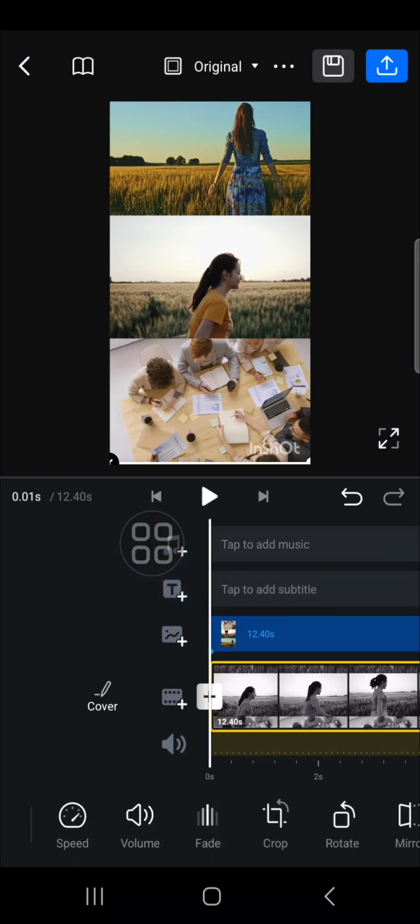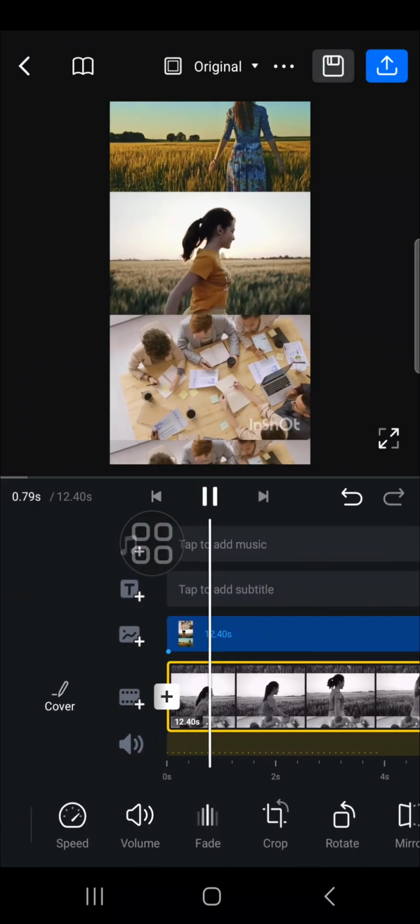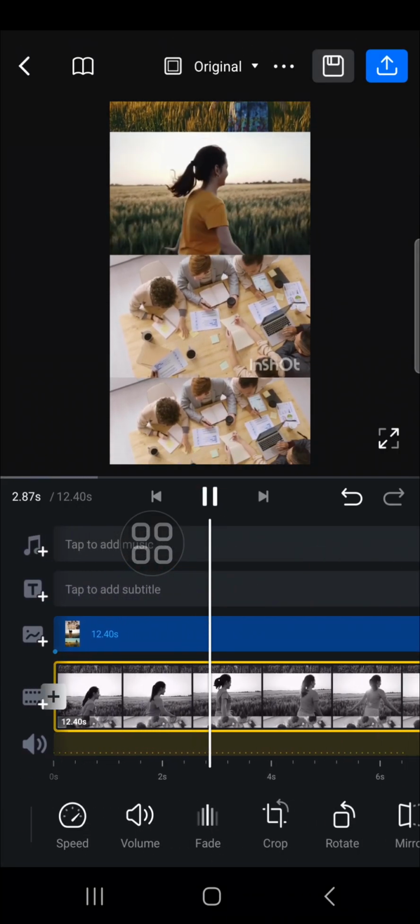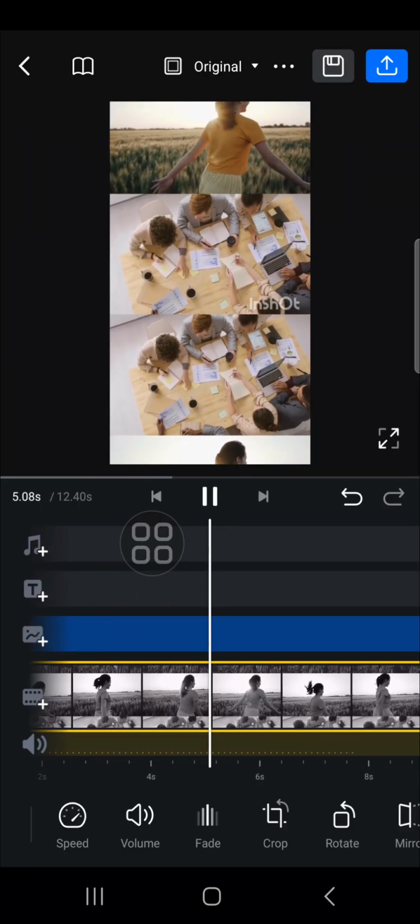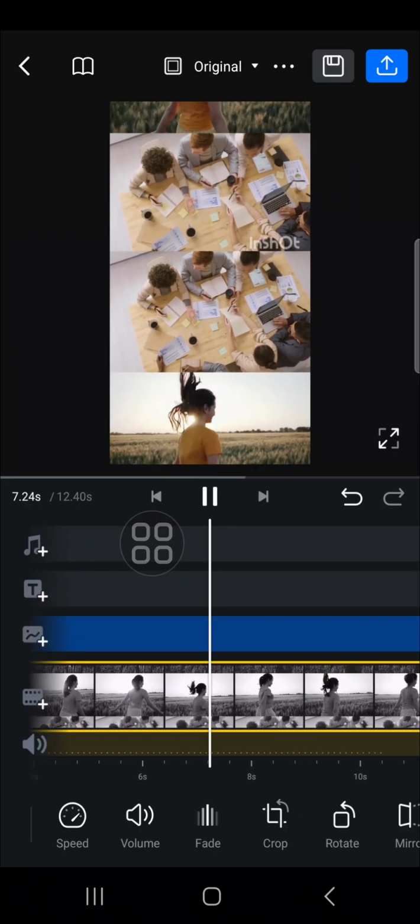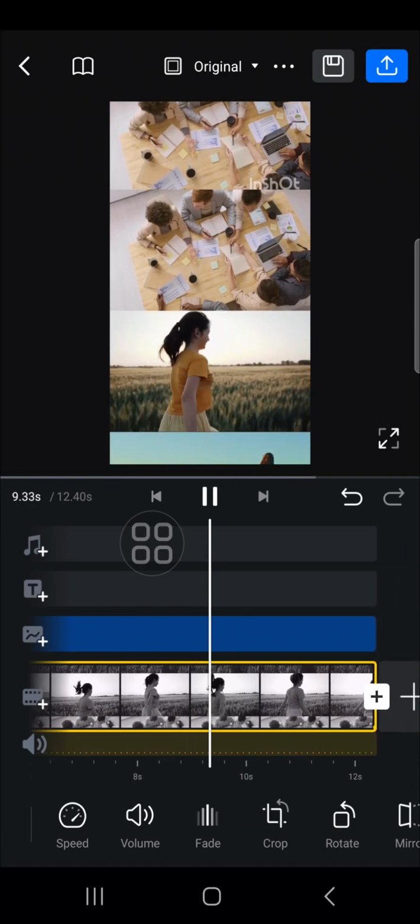Okay, and now it's done guys, and I'm going to take a look at the final result. Okay. Alright guys, and that's how to create a cinematic scrolling video effect using VN Video Editor.